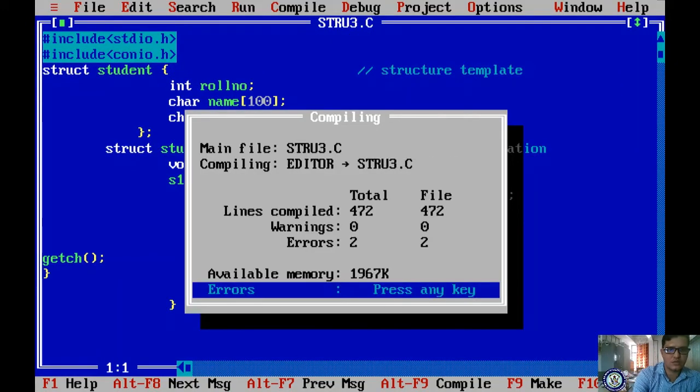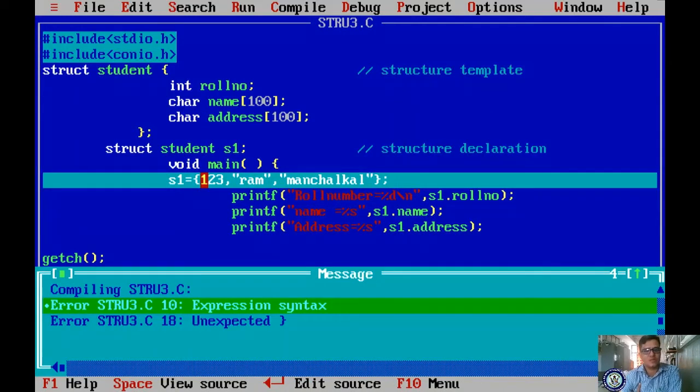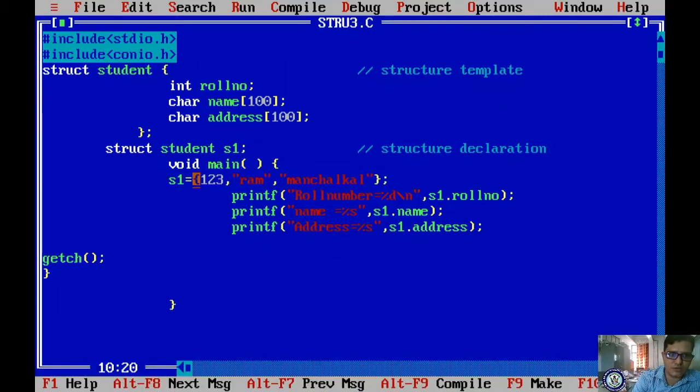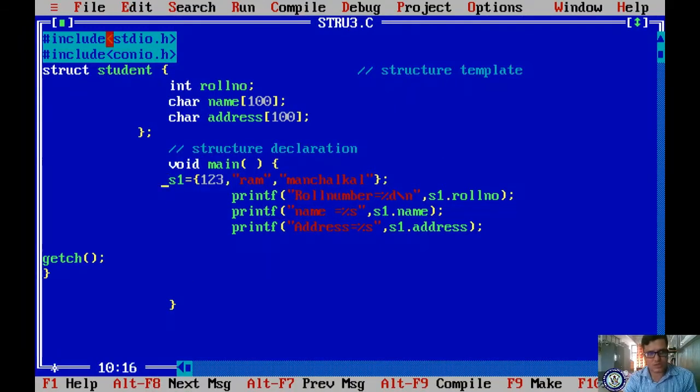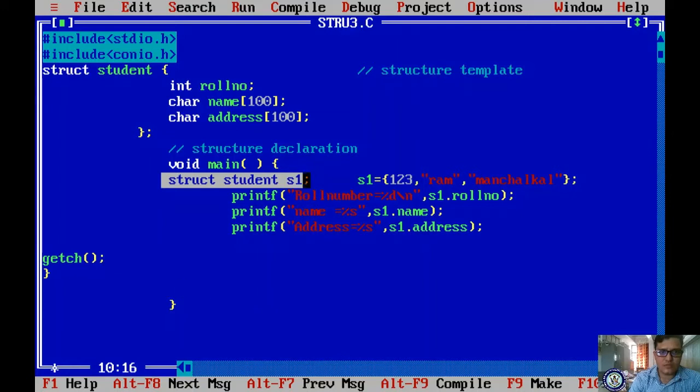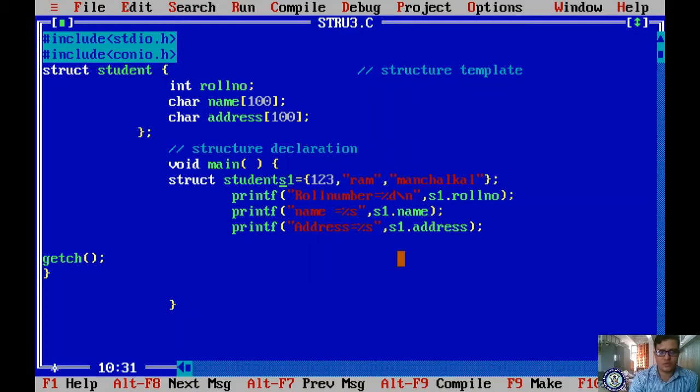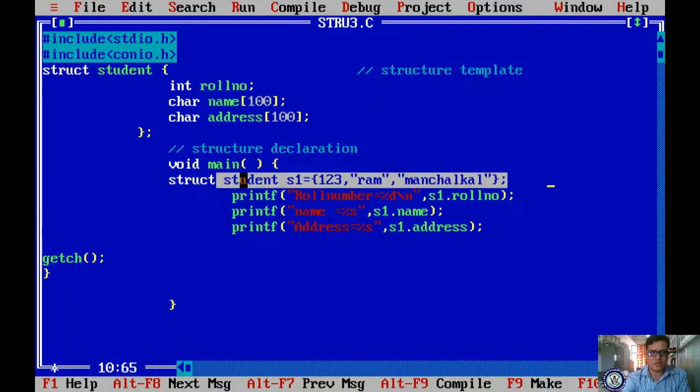Now compile it. It consists of two errors. Yes, I know. This is a mistake of expression syntax. Why? Because these values should be specified here. I am cutting here and pasting here, edit and paste. Clear? Here the declaration has not terminated, so this is the statement student s1. Now it is initialized. Likewise you can initialize, either inside the main function or outside of the main function. This is the initialization of the structure declaration.